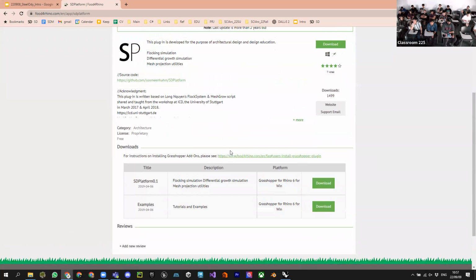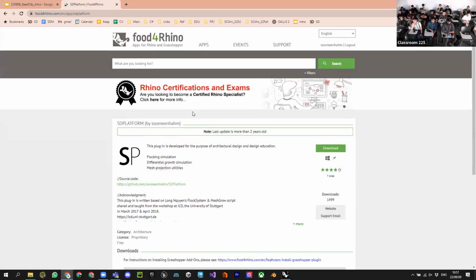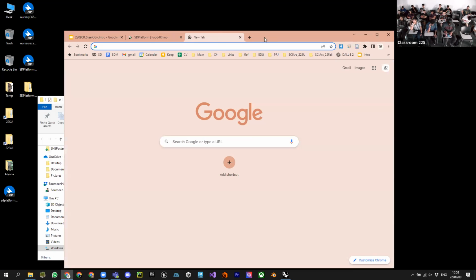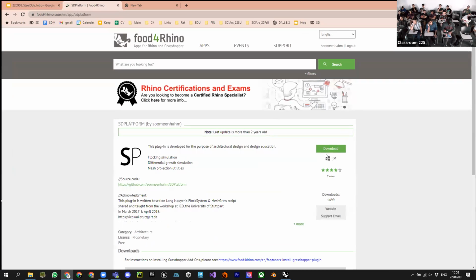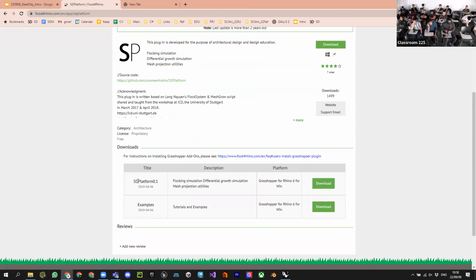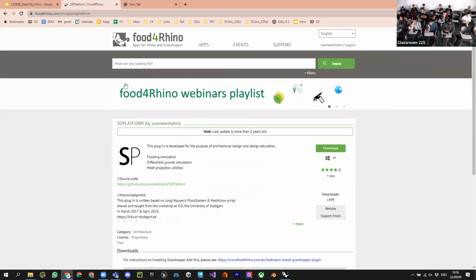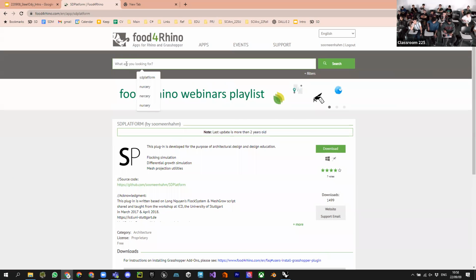Very simple, but it does something simple that I like. That's one thing that you want to download. You want to download both. So you download this one and the example, and this one.